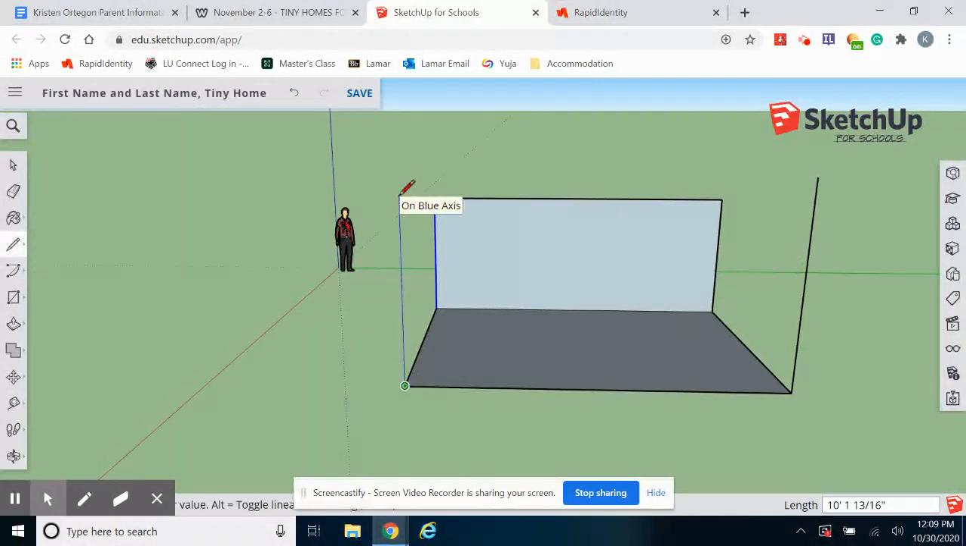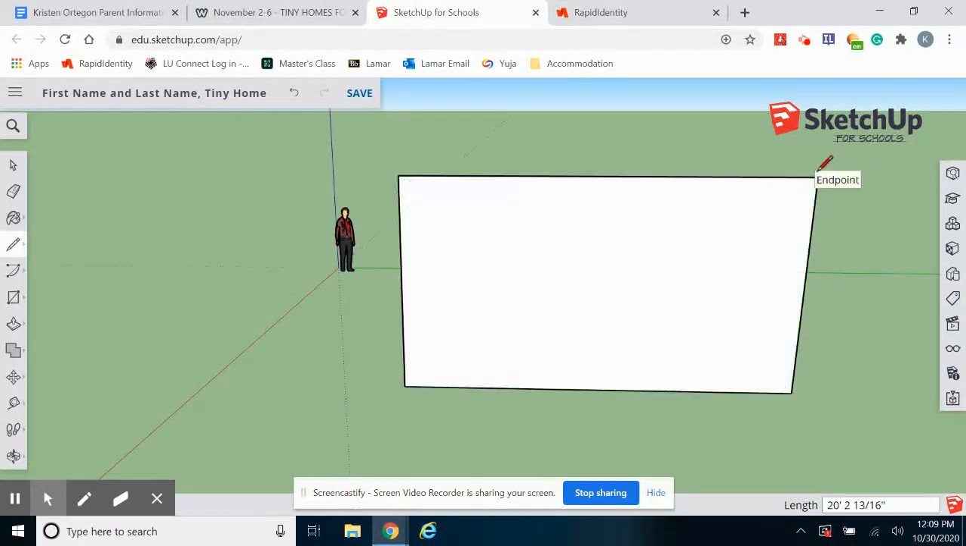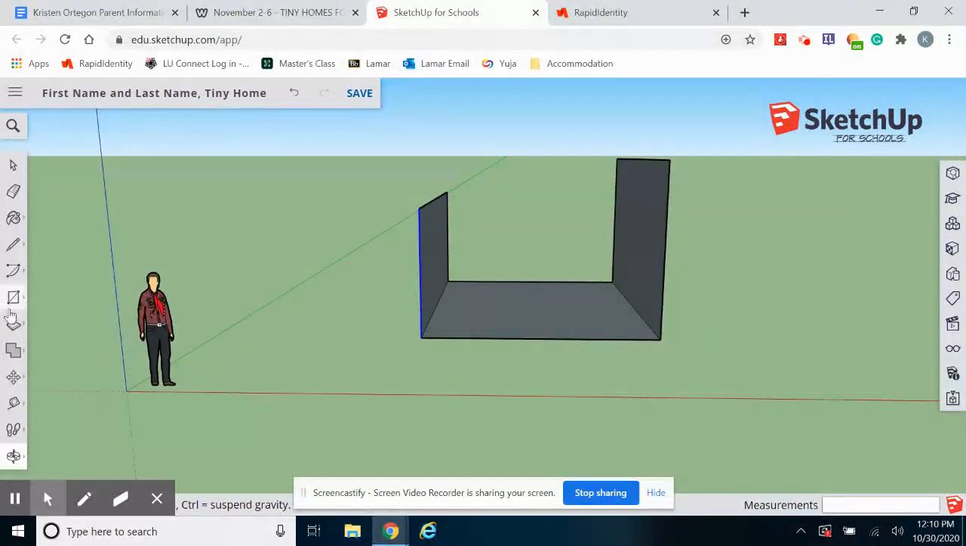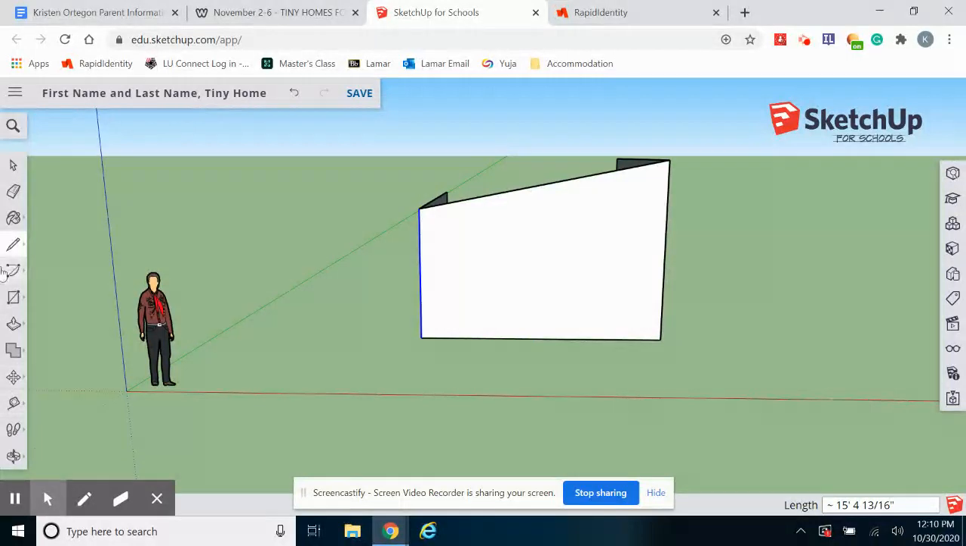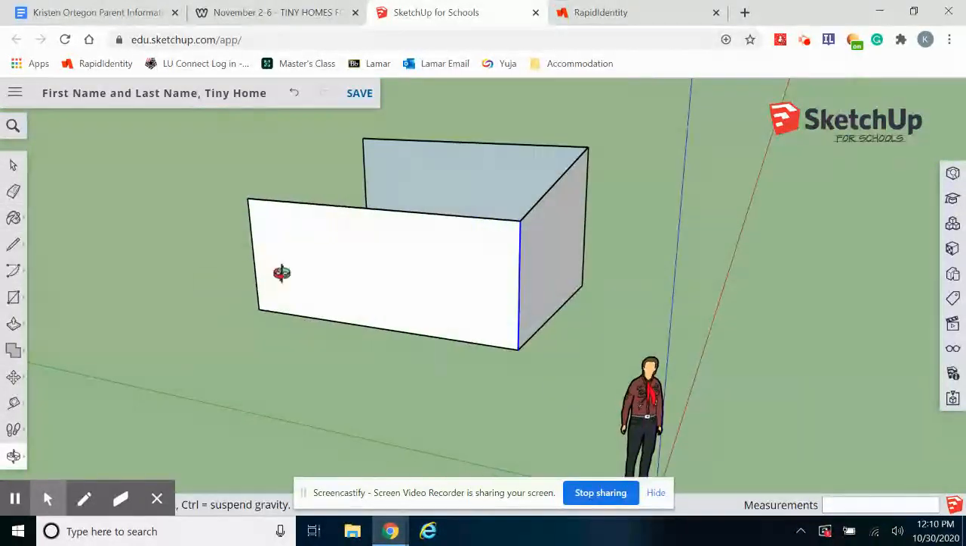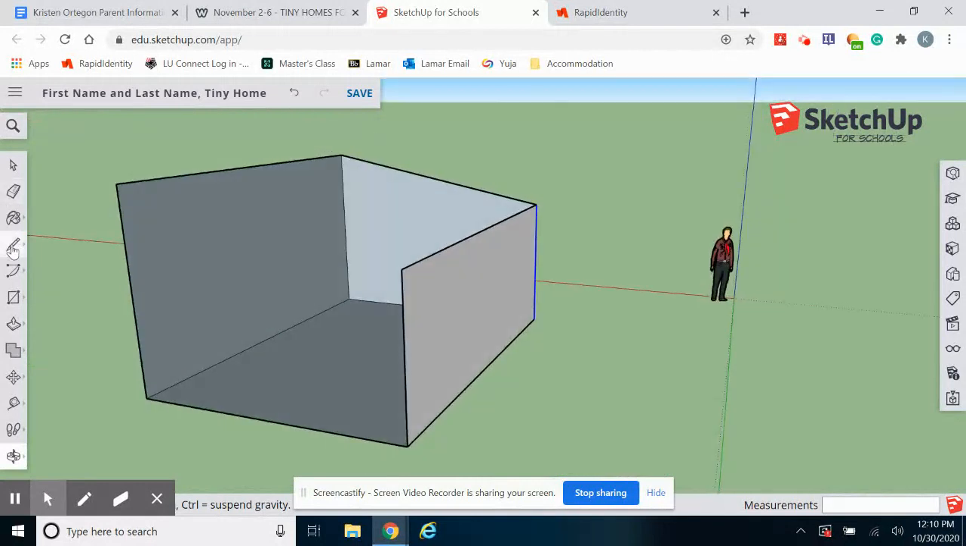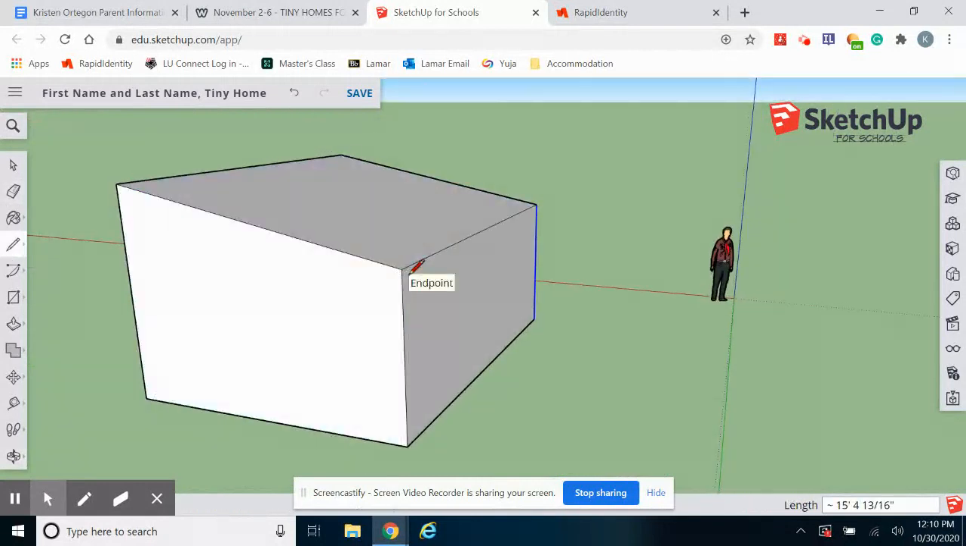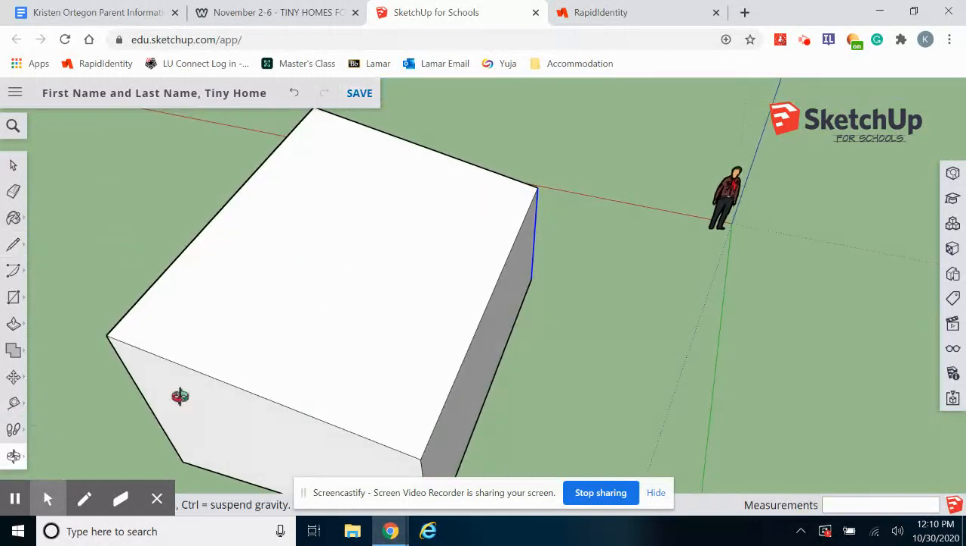Now, if we're lucky, that green line will come up right there. That's all we need to do, you guys. And there's your wall. Let's go ahead and look at the front of the house. It's going to be easy to put the front wall up. Let's look at the back of the house. That will also be easy. Beautiful. Now, as you can see, the roof went ahead and filled in.